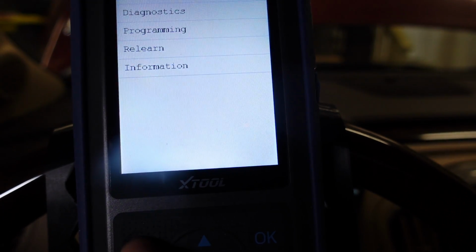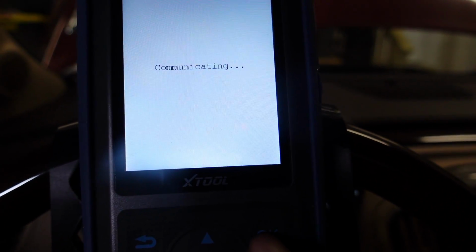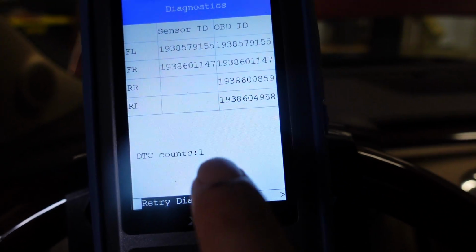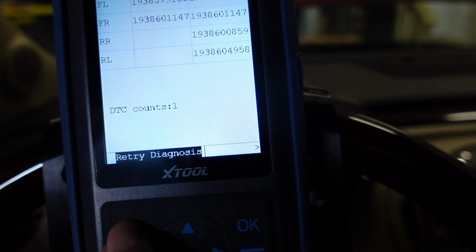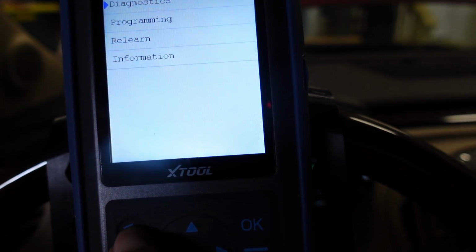So what we could do, we can back out, go back into diagnostics here to verify that. So we know that sensor ID 155, 147, that, hold up here, let me back out for one second.